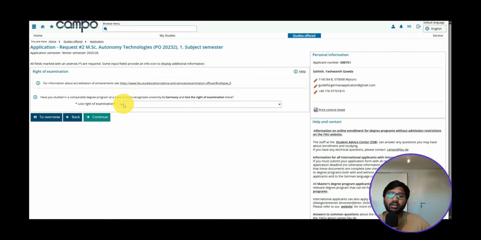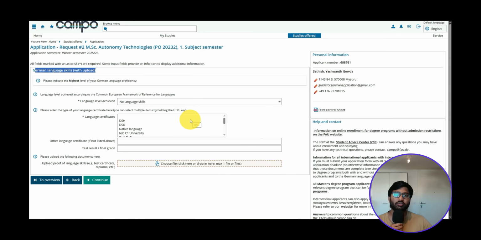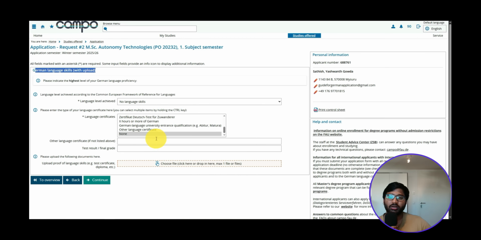After that, you need to select no for lost right of examination because we have not lost the right of examination. Then at German language skills, you have to select no German language skill, because the minimum German language skill required is Goethe C1. That's what they are asking here, and this section is for people applying for the German-taught course, but we are applying for the English-taught course. That's the reason. Please mention no language skill and none in the language certificate.